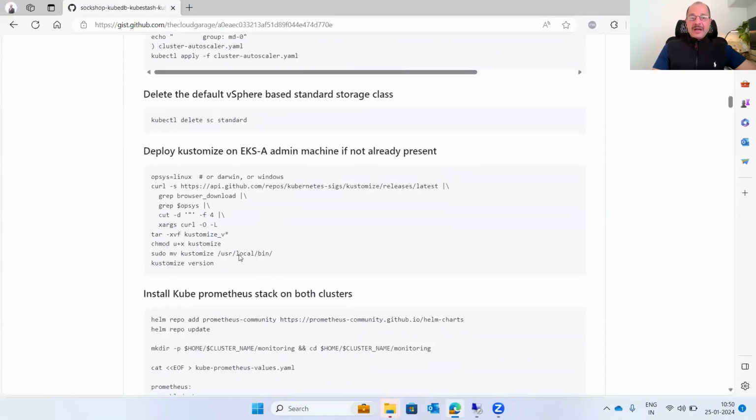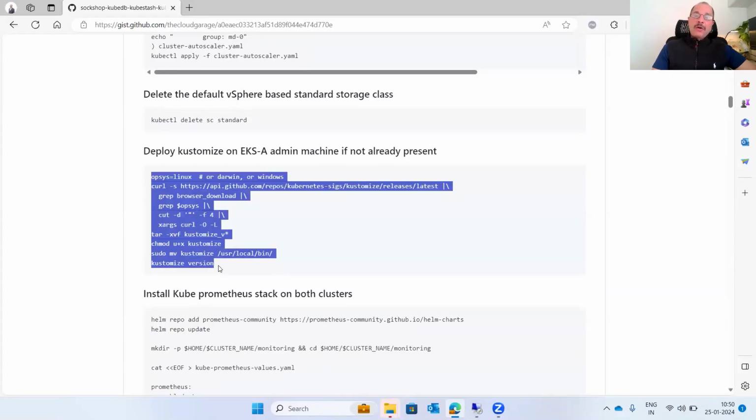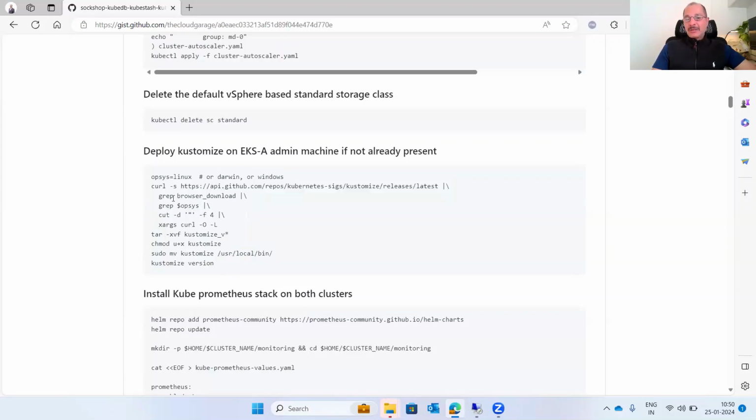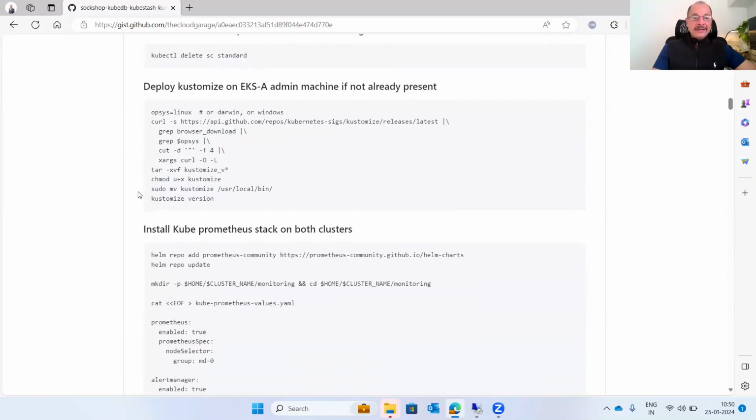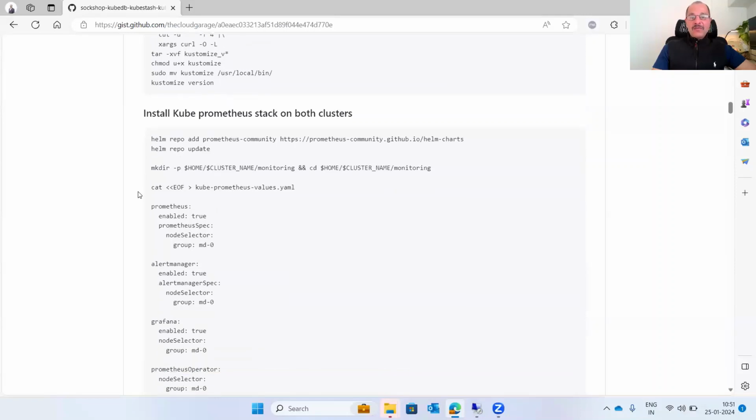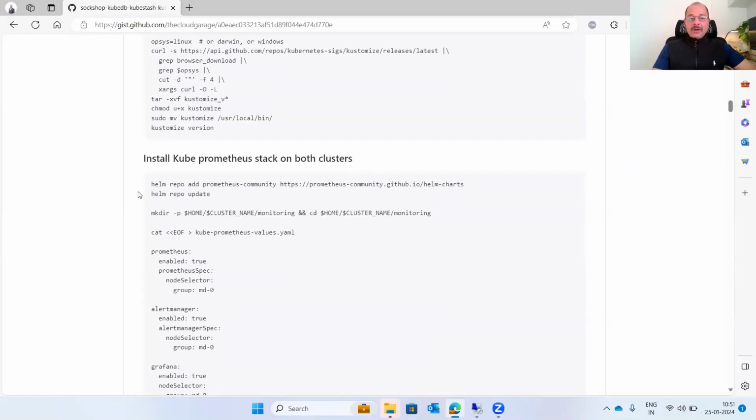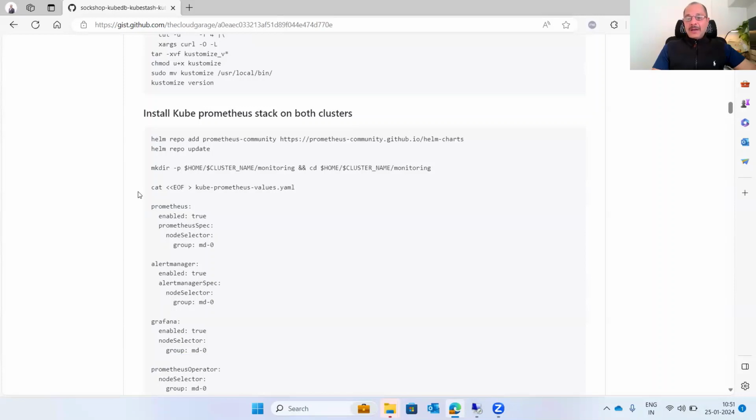I'm already running Kustomize. I've already deployed it on my CLI, so I will skip this particular step. We will need Kustomize in your CLI. Now comes the Kube Prometheus stack, which will be essentially required. Kube Prometheus stack, I think, is one of the most popular stacks out there. It helps you deploy a complete observability suite, both Prometheus and Grafana.